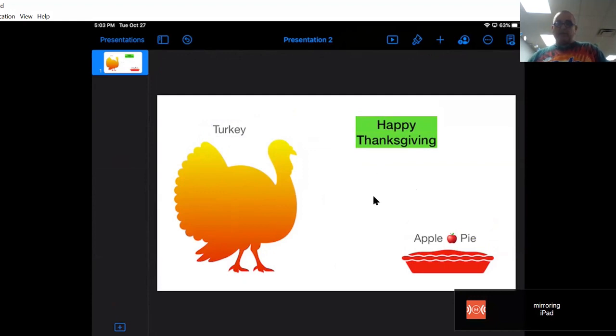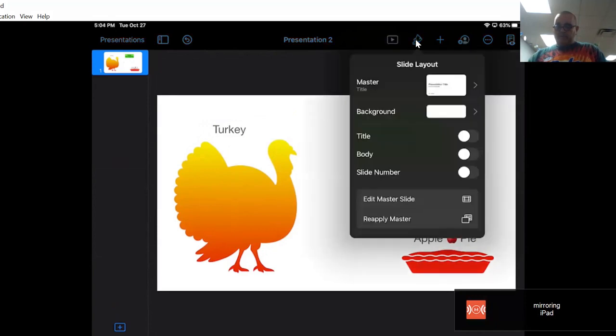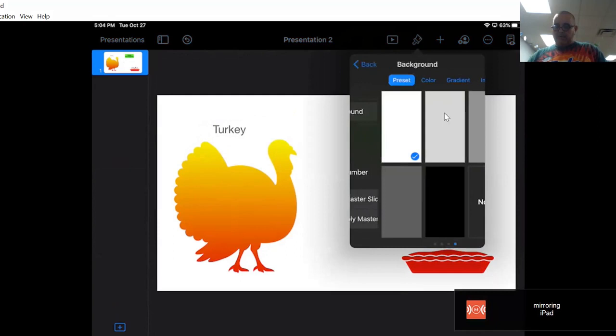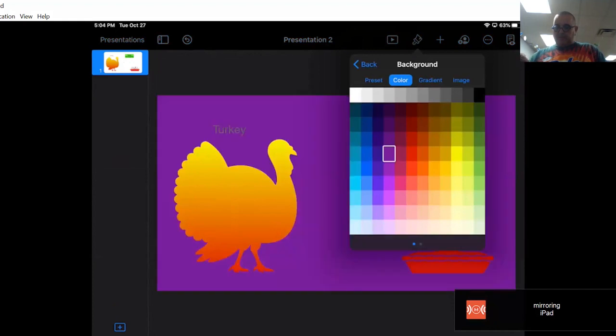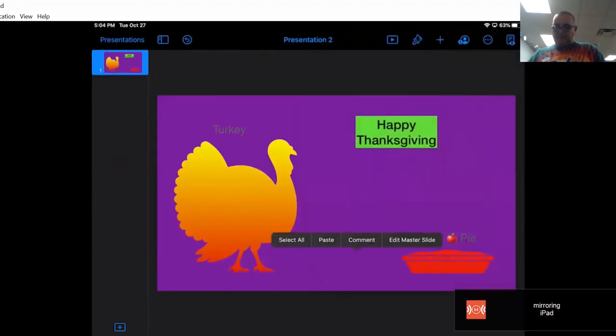Let's do one more thing for this. Let's put a color on our background. So I'm going to come up here and hit my paintbrush, and see right here where it says background. Right now it's white. Let's give it some color. Let's see what this looks like. How about a purple? That's not too bad.